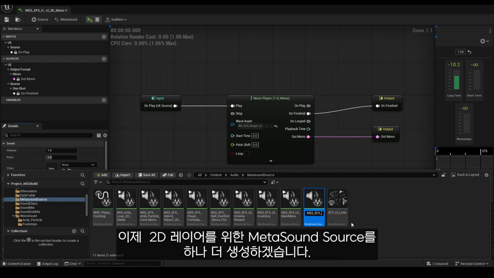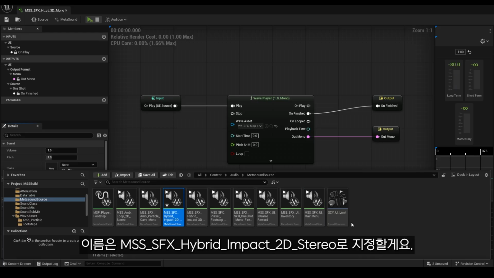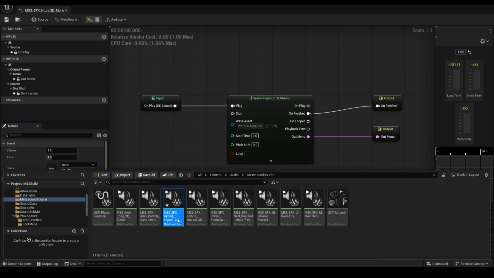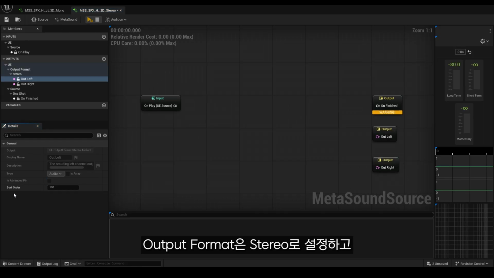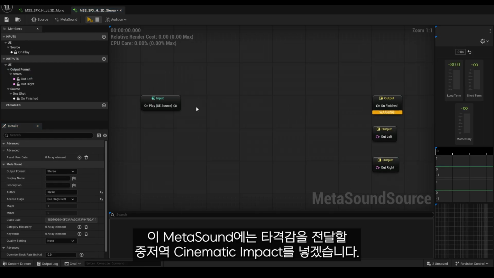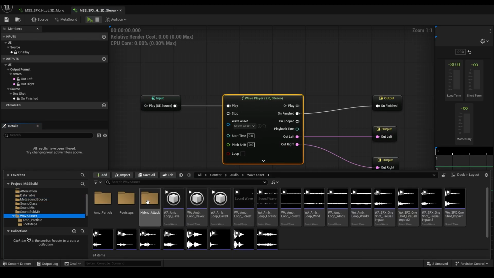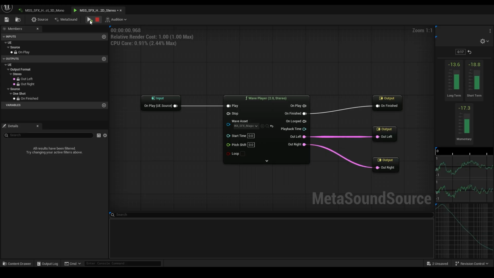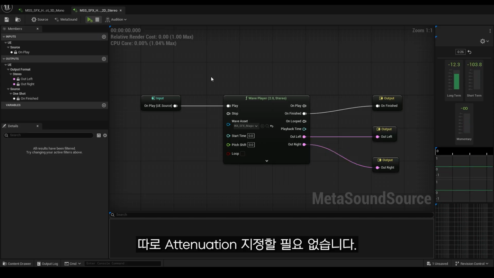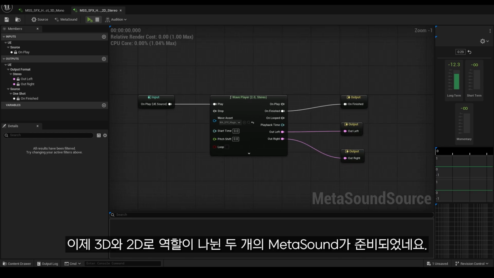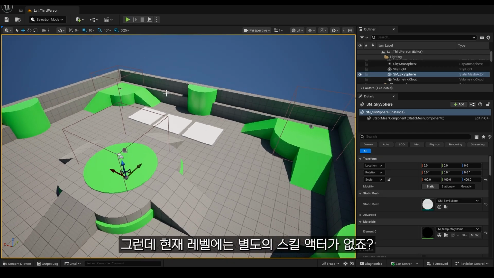Now, create another MetaSound source for the 2D layer, and name it MSS SFX Hybrid Impact 2D Stereo. Set the output format to stereo. For this MetaSound, we'll add a low-mid frequency cinematic impact that supports the sense of weight. There is no need to assign an attenuation asset separately. We now have two MetaSounds with separate 3D and 2D roles.